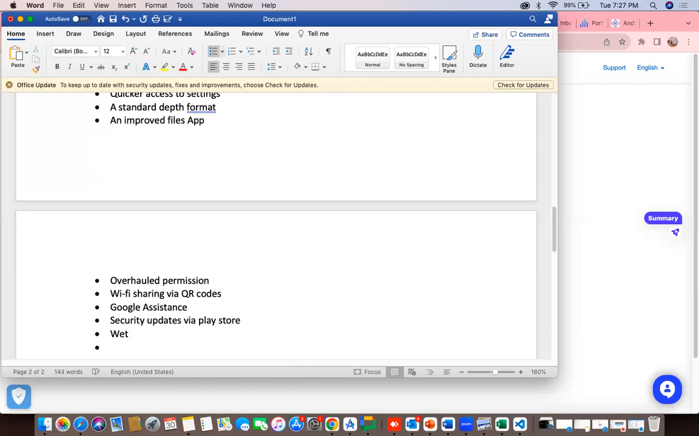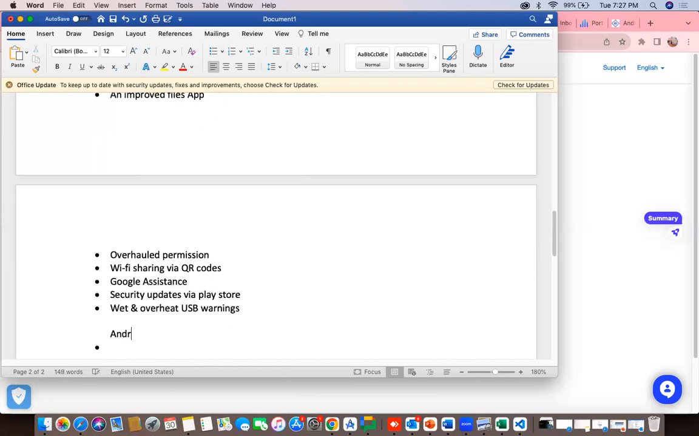Next is the wet and overheat USB warnings. Let us say I have connected my mobile for charging and I forgot to remove it. After some time, what happens? It will give a problem for the mobile, right? So for that, once 100% battery has completed, it will stop charging. That is one advantage here. It will give that kind of warnings, and it will stop the charging automatically. But these all are the Android 10 features.